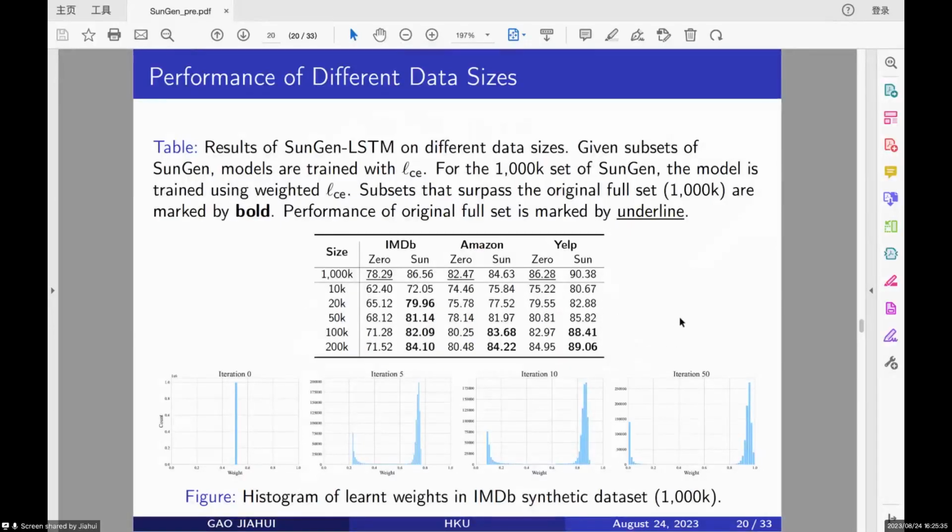We also plot the histogram of the learned sample weights on the synthetic dataset. We can find that the histogram will gradually be separated. And this proves that our method can successfully differentiate those high-quality data from those low-quality data.